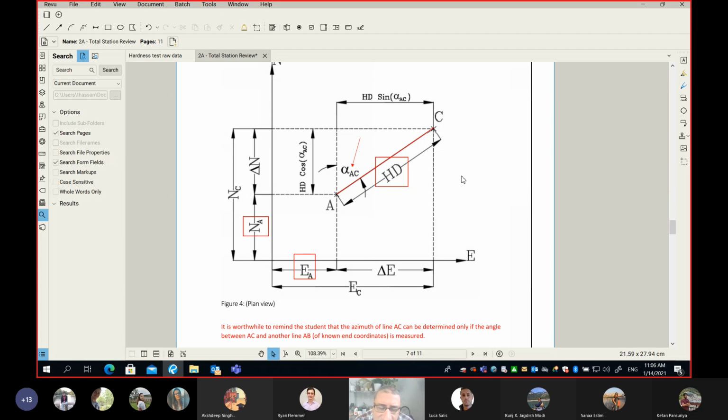Did you learn anything in the first year about something called azimuth? The azimuth is the angle from the north clockwise until you hit your line.